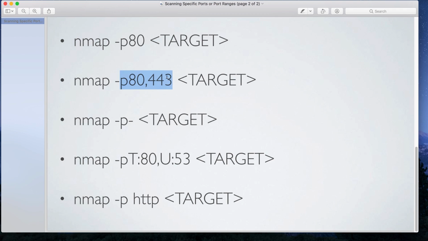You can also specify dash or a hyphen p and then another hyphen. What it means is scan all the ports.